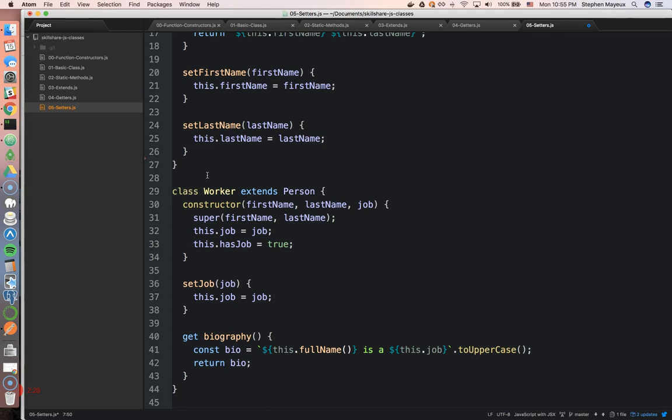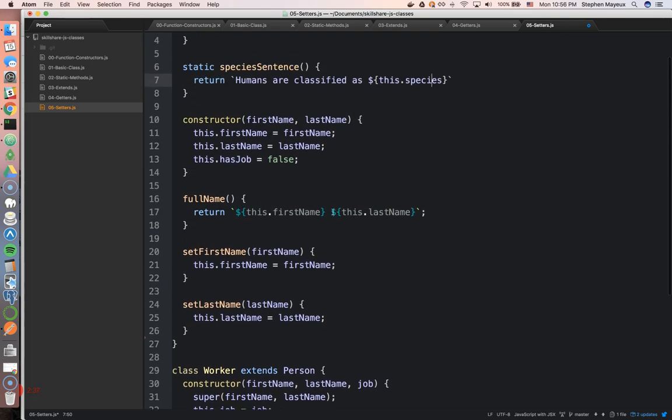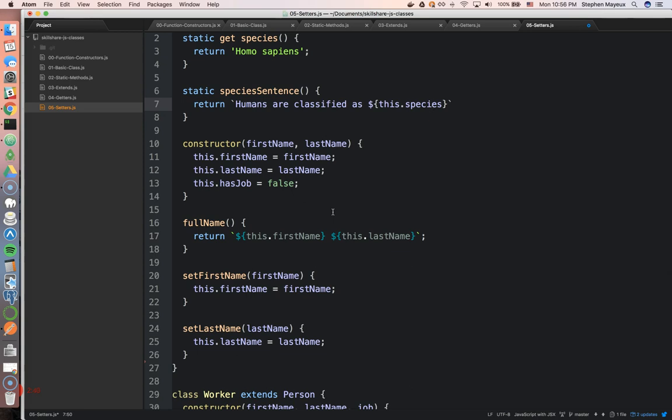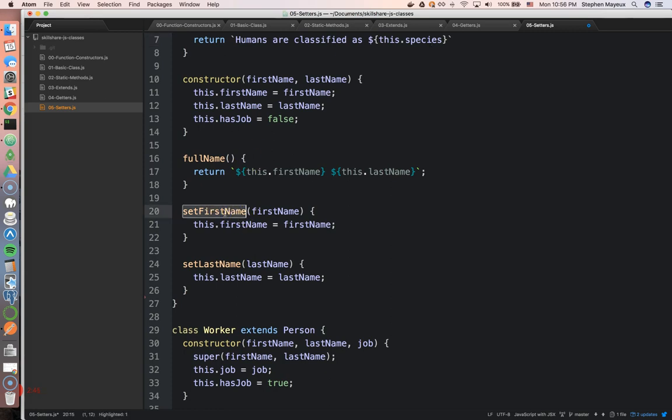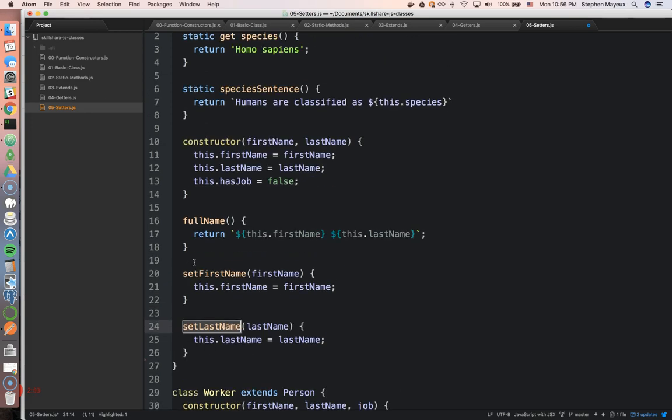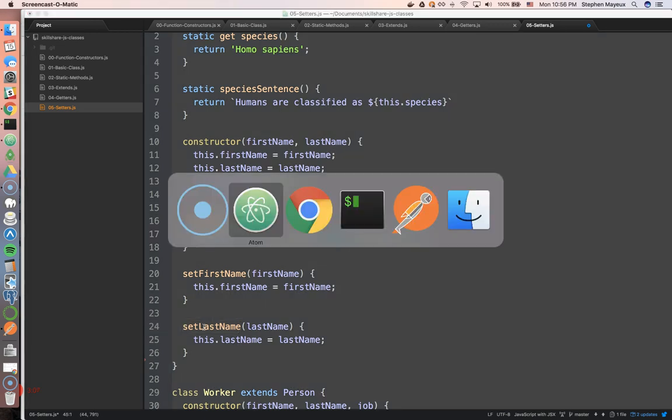All right. So I'm looking at our code, and I'm examining everything in the worker class. It looks good, but I noticed something kind of annoying in the person class. You see, in the person class, I can set the first name, and I can set the last name as well. But what if I wanted to set them both at the same time? Well, the way that we have it now, I would have to call set first name and then call set last name.